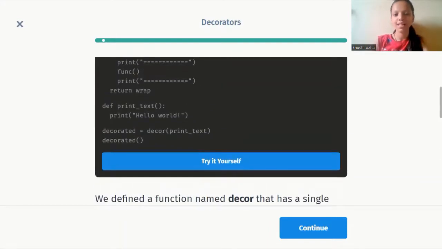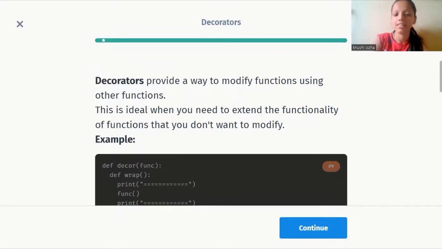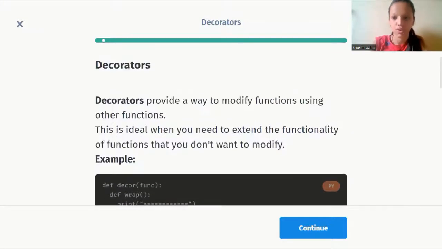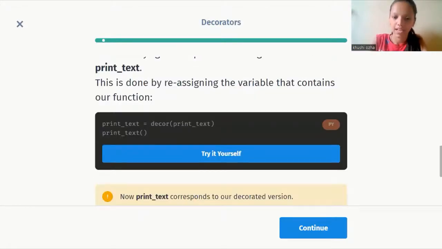The only thing is that decorators provide you a way to modify functions using other functions. Now, if you want to modify function 1, you can use function 2 to modify it. You don't need to extend it or remodify it in some other way.